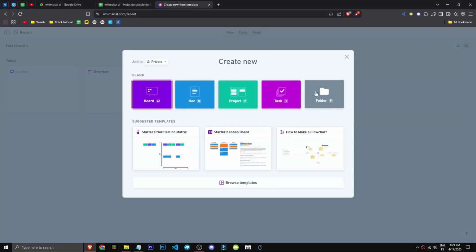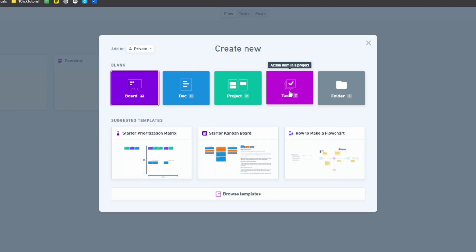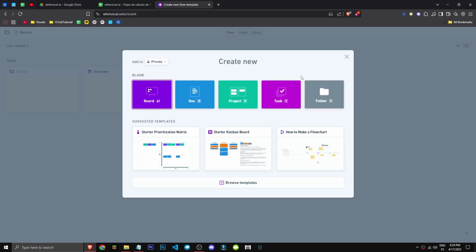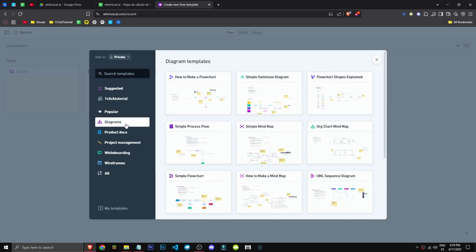Here we can create various projects like a table. It'll be an empty table where we can create anything. A document, basically text, a project or a task. We can make a folder to store different items. They also provide templates like for diagrams, project management, whiteboarding. Let's pick a project management one, this one, so you can see the look and how it works.